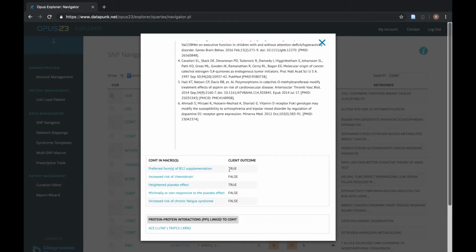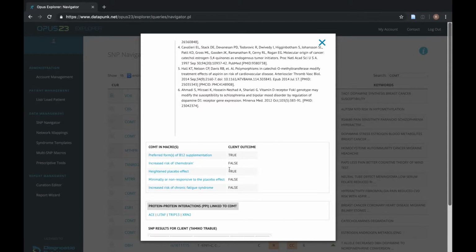Then we see where COMT may exist in other macros or in other algorithms, and we see that it does exist in the B12 supplementation, impacts on placebo, other impacts on placebo, and then risk of chronic fatigue syndrome. And it will tell you adjacently whether that is true or false. These also can be clicked on, and it will link you directly to that macro, whether you like to curate it or not.